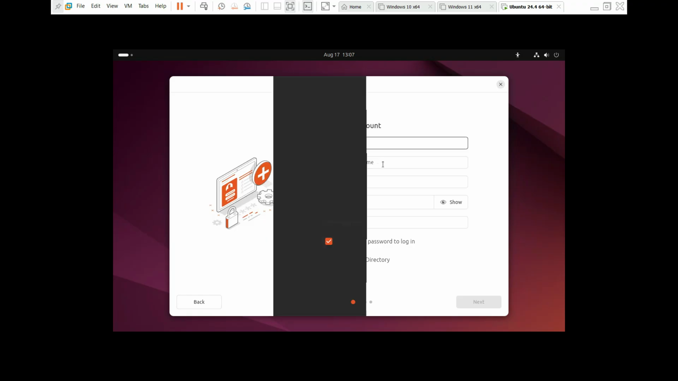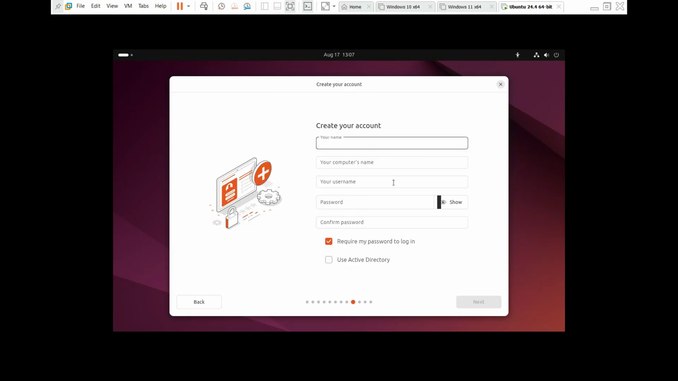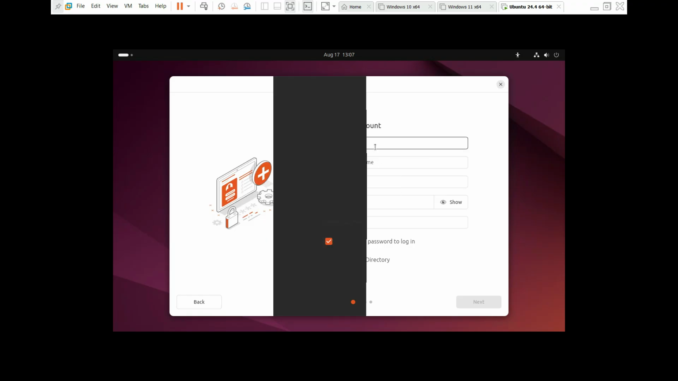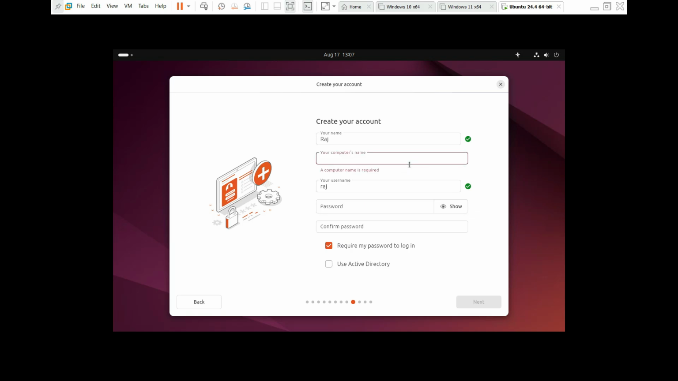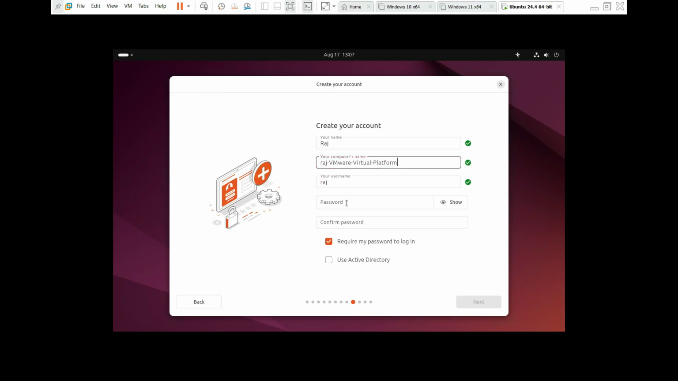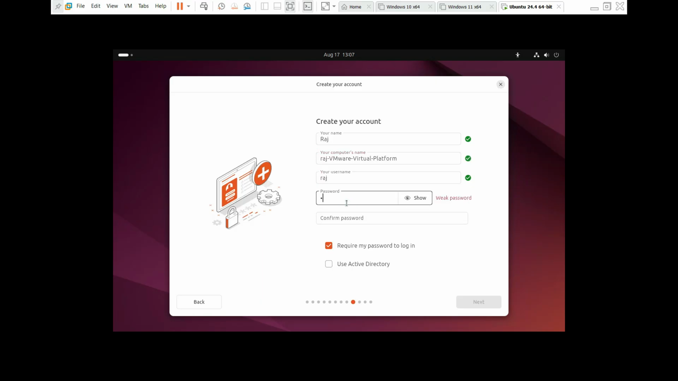name, computer name, username, and password. Let me fill in the information. Okay, Raj. I have provided the computer name, VM virtual platform. Let me change the computer name, or no, I'll just go with it. And provide the password.